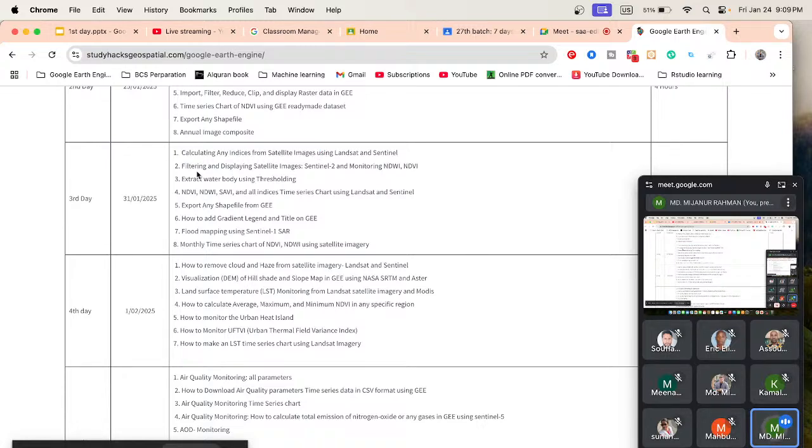And also how to filter and display satellite images, mainly Sentinel-2, and monitor NDWI and NDVI. We'll discuss this type of thing. How we can easily apply the thresholding technique and extract the water body, we also discuss that. It's very popular for identifying flood water and permanent water. So we also discuss it practically, then you can get the idea.